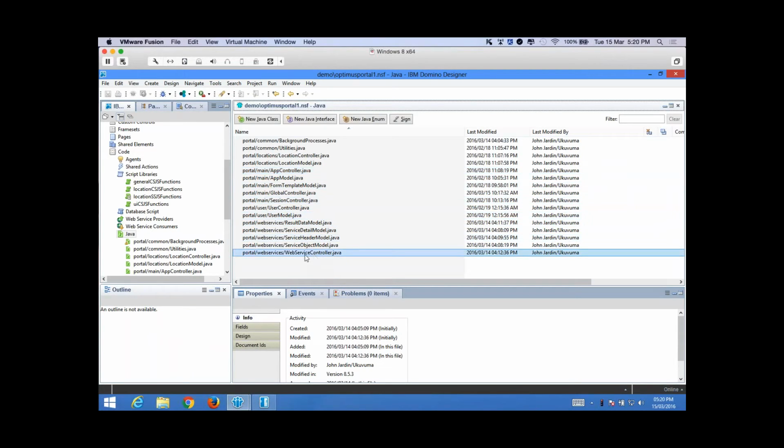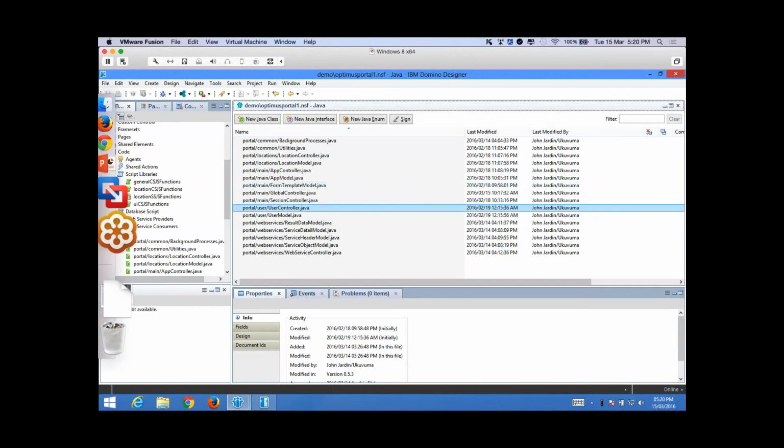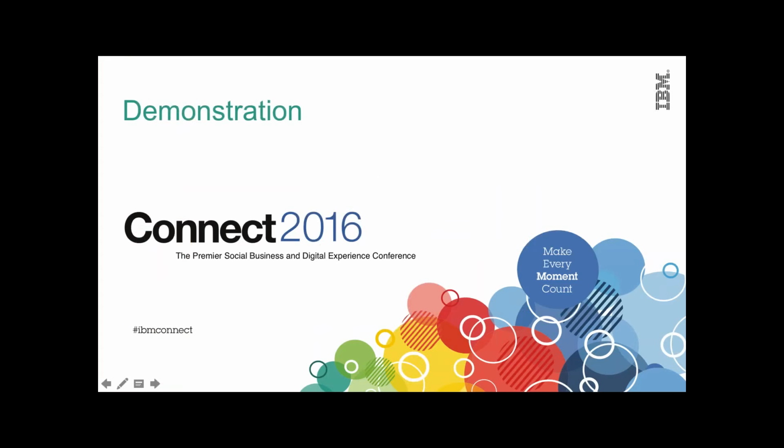There's just another one. There's my web service controller, which is meant to be an API controller, and there's my global controller and my session and user controller. So everything is very standard, and this is the common practice across all our designs. All right, back to the presentation. I'm starting to get used to my voice. All right, so let's continue with application architecture.